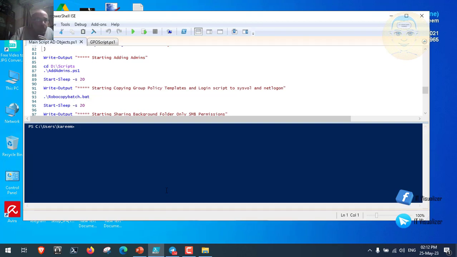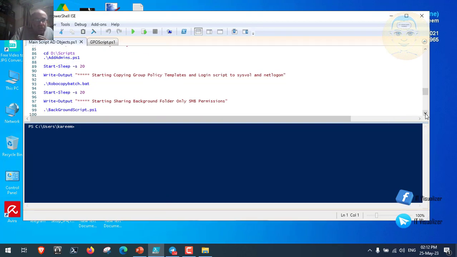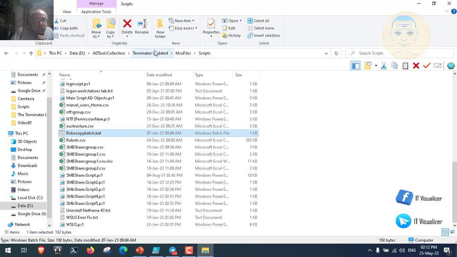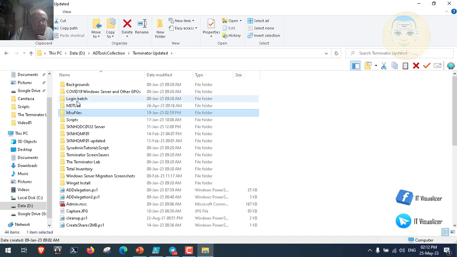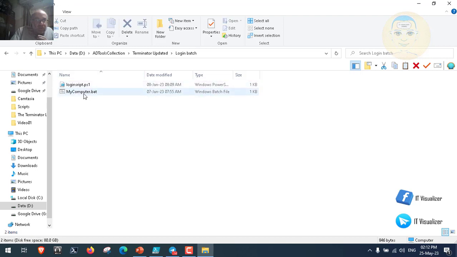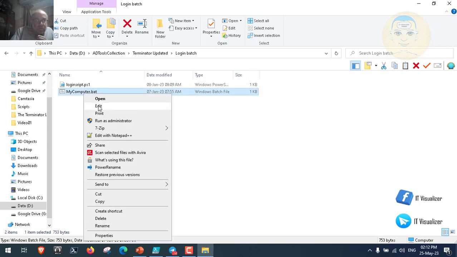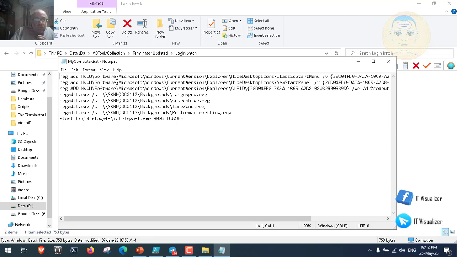So now we begin copying the templates and the login script. Let me show you also the login script. We can have a look at the login script. If we go there, let me go to the login batch. This is the script, and let me edit it. So this is the script.